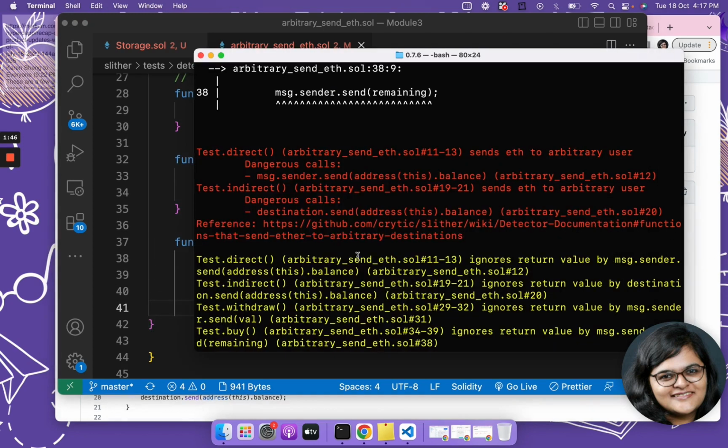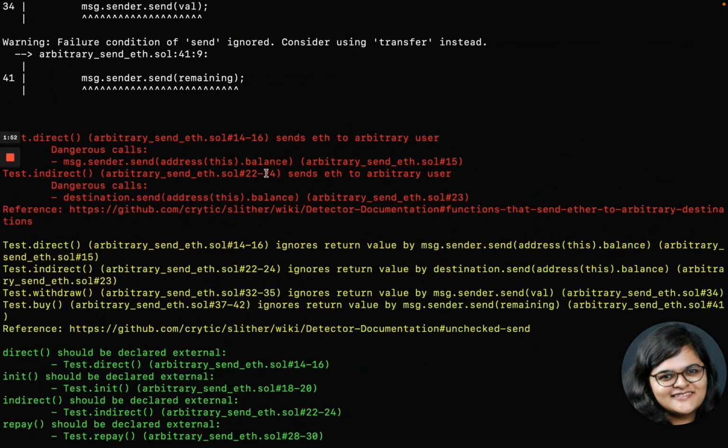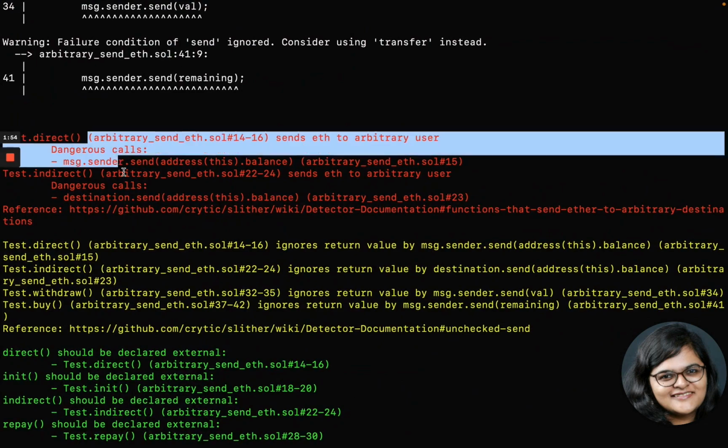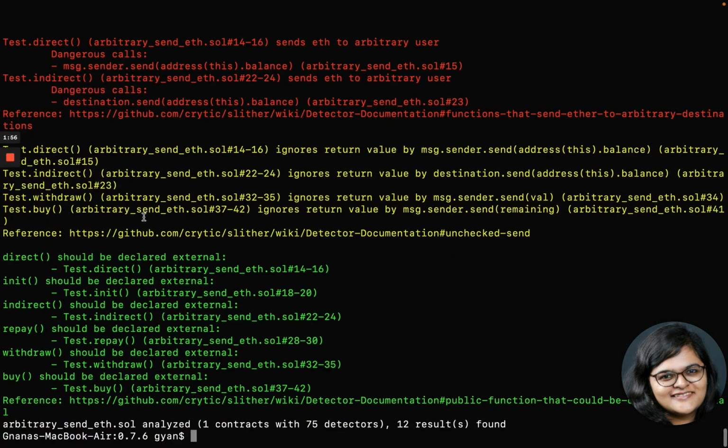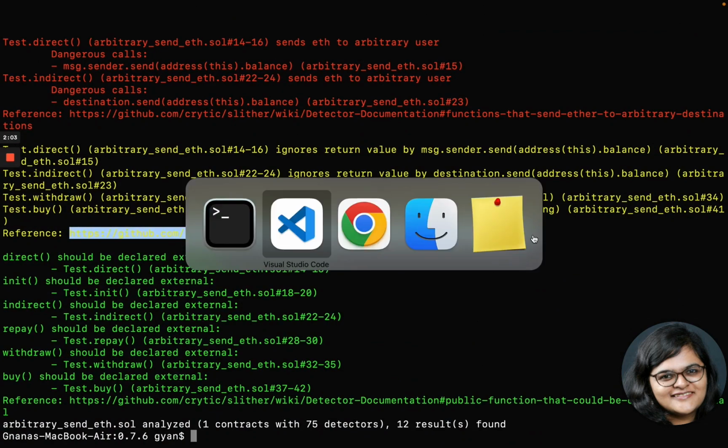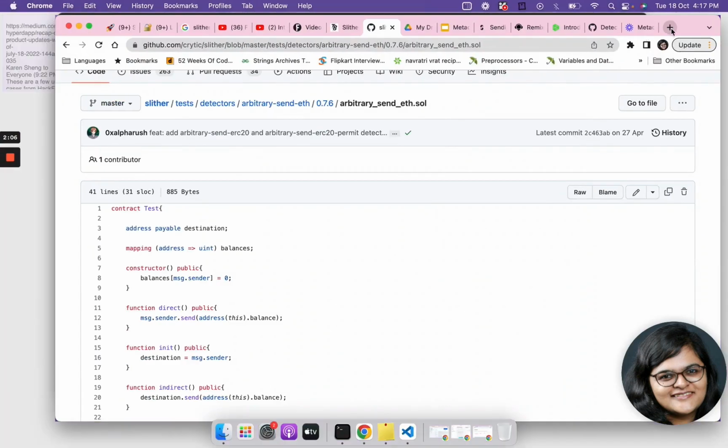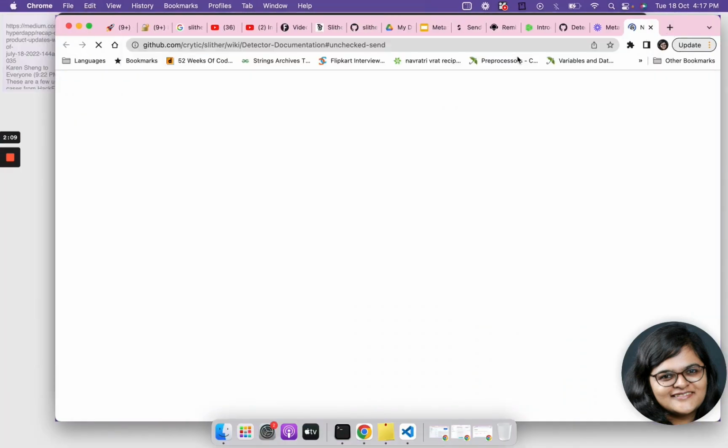So that is one of the relatively severe problems, probably not so much as the red ones where the functions are written in such a way that anybody can exploit. But this should be checked, right? So there is a reference as well that you can see which says unchecked send. And we can see what this reference is talking about.